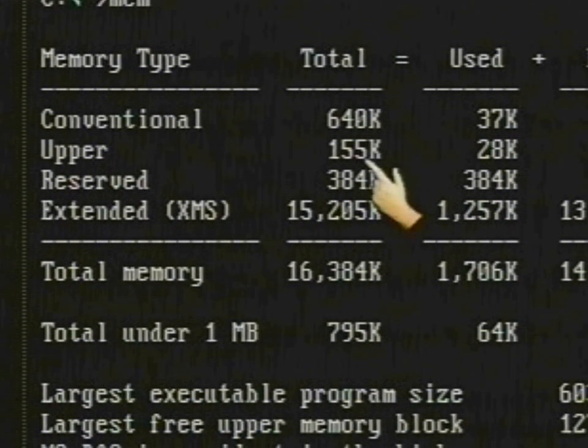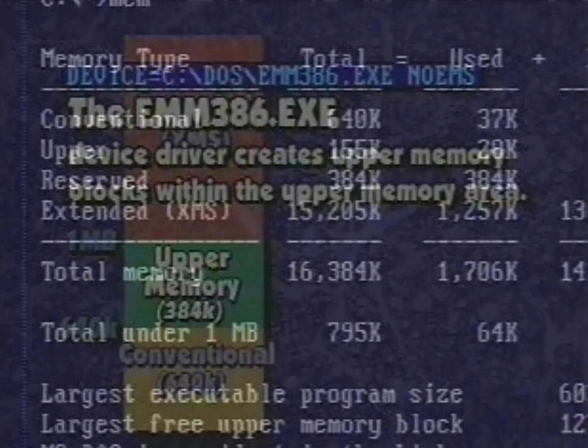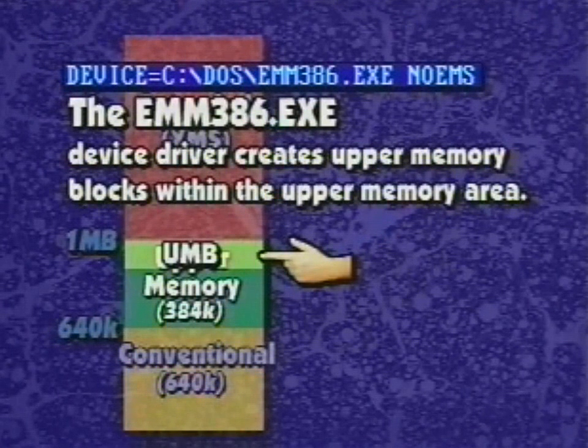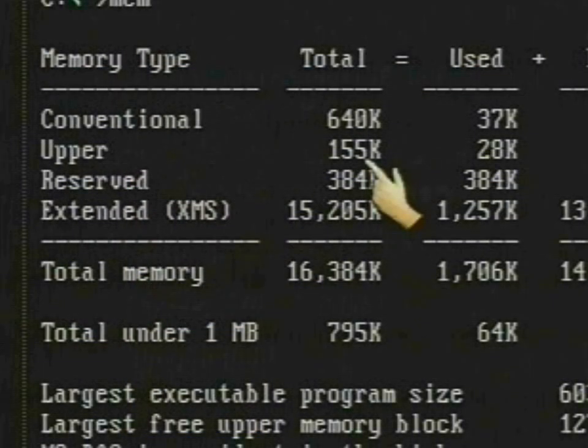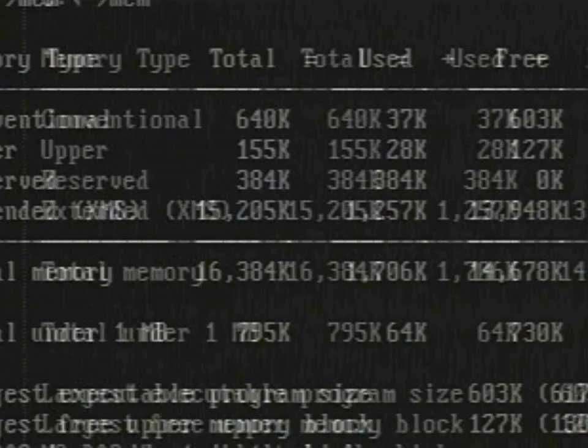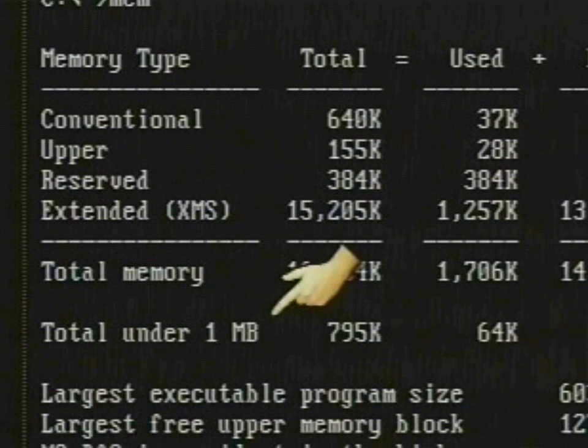The second line in Suzanne's config.sys file is a device driver called EMM386.EXE. This device driver creates upper memory blocks, UMBs, within the reserved upper memory area. Memory within the upper memory blocks area can be used by programs other than DOS. On our system, 155K of upper memory is available, 28K is being used, and we have 127K free. A little further down on this display, we see total under 1 megabyte memory is 795K, which is the sum of the conventional and upper memory available for us by programs other than DOS.